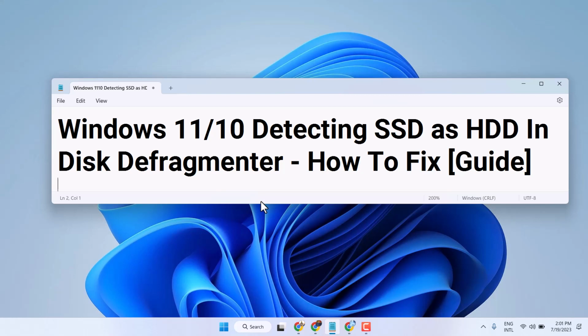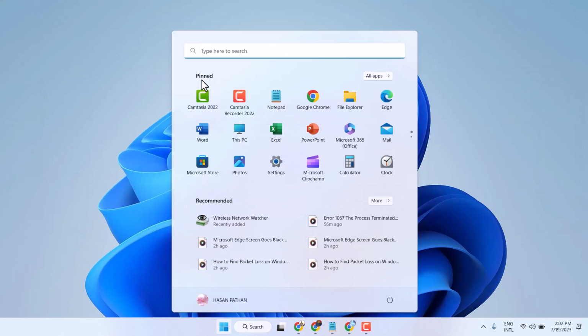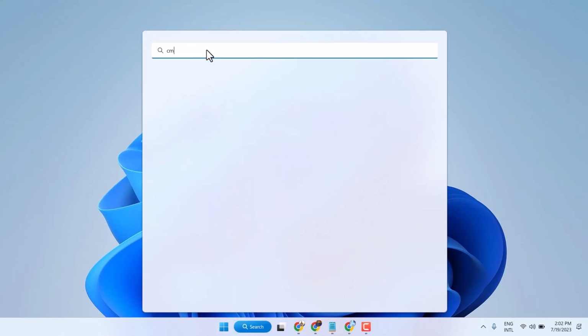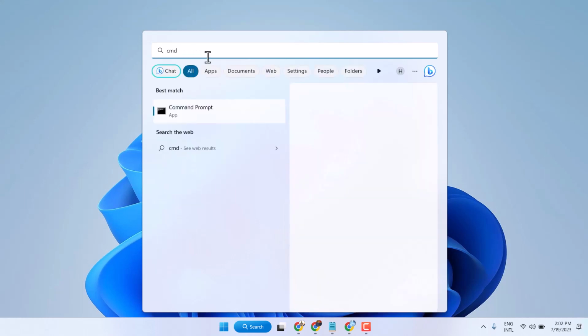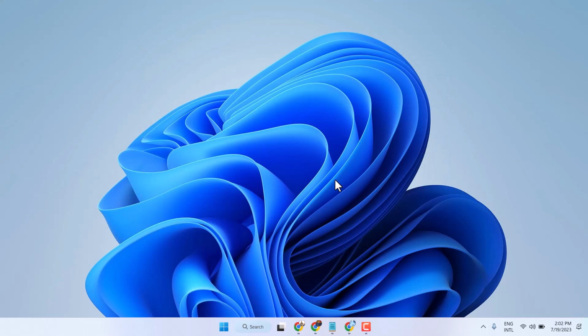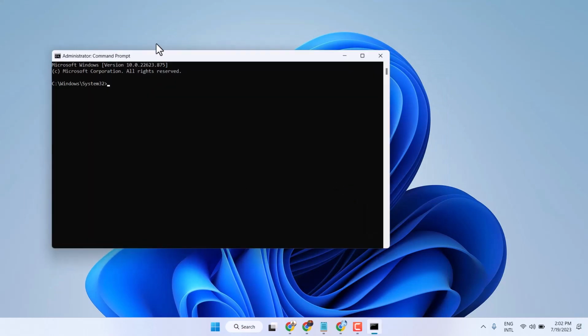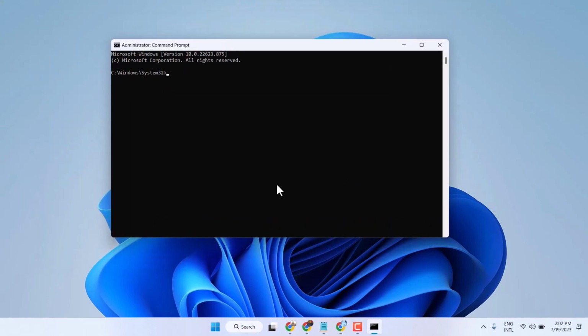In this video, I will show you how to fix and resolve Windows 11 or 10 detecting SSD as HDD in Disk Defragmenter. So to resolve this problem, search CMD and run as administrator. It will ask permission, so click on Yes.